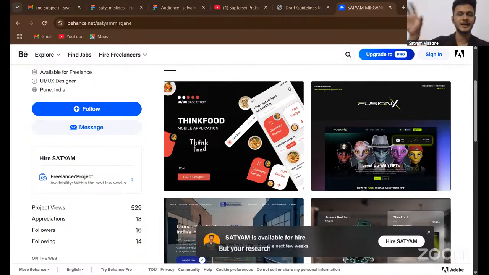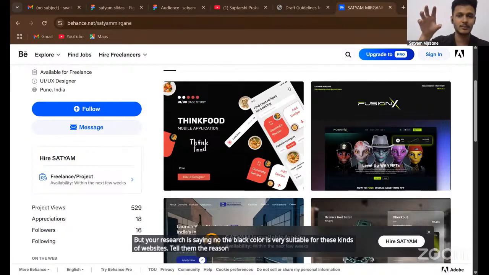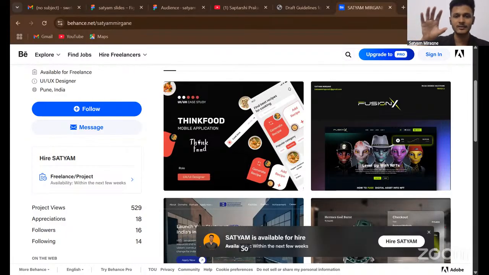saying no, the black color is very suitable for these kinds of websites. Tell them the reason why you are choosing this, because that can impact your business only. So tell them the reasons. And best thing is to do competitive analysis.